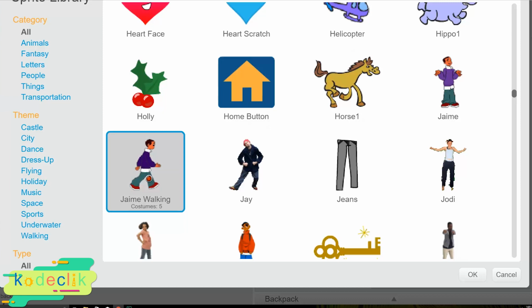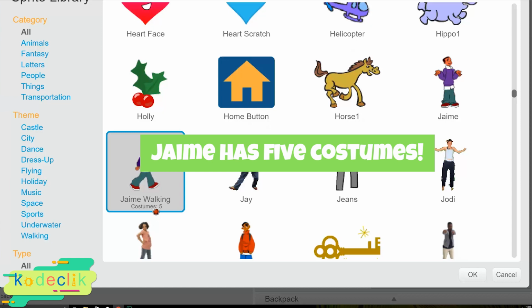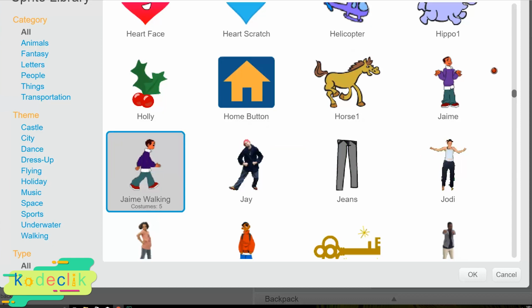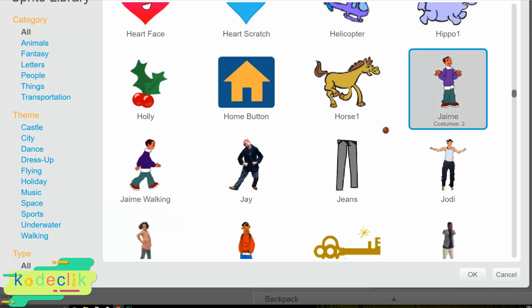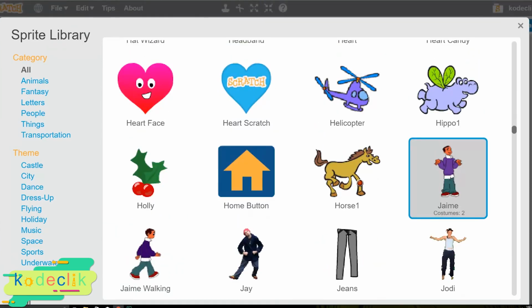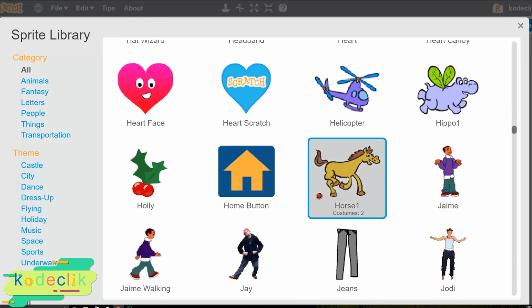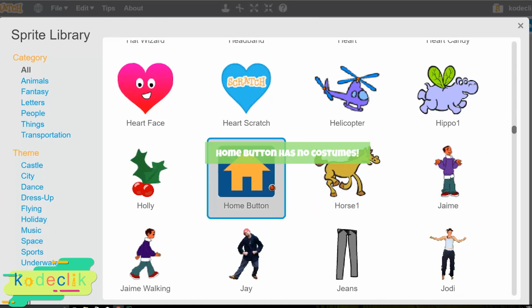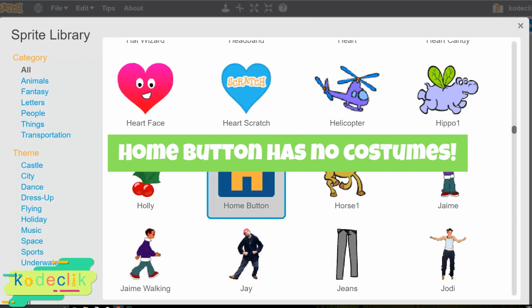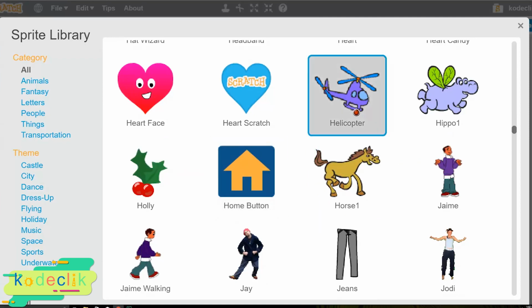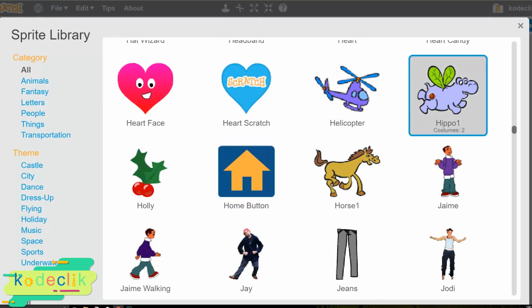So click on Jamie walking, and below that, what does it say? It says Costumes 5. That's right, Jamie has 5 costumes. Okay. Wow, look at that. There's another Jamie. Go ahead and click on him and look, he has 2 costumes. And Horsey has 2 costumes. How about Home Button? Home Button has no costumes. What about the Helicopter? Helicopter has no costumes either. Let's check out Hippo. Hippo has 2 costumes.